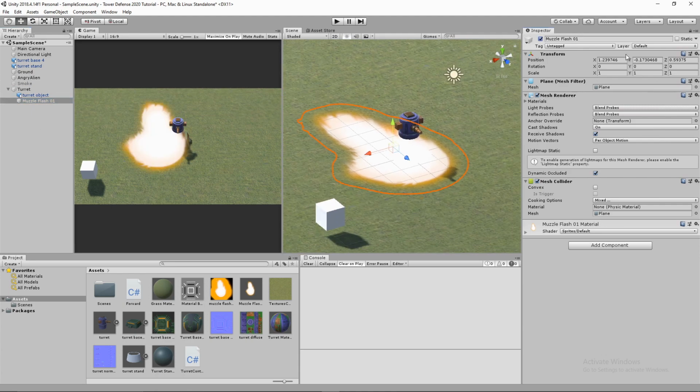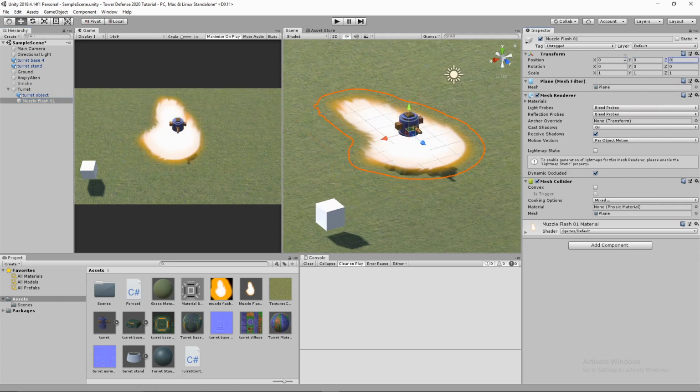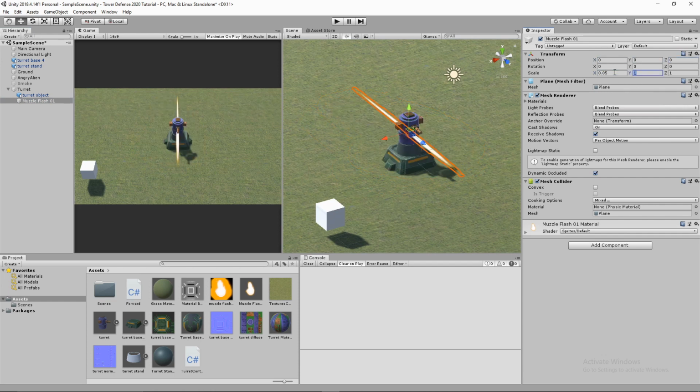Okay, and let's position this. I could zero this out, but first of all let's get it a reasonable size. Now I found that the right size is about 0.05. The Y doesn't matter, 0.05. Let's have a little look at that. Pull it out.